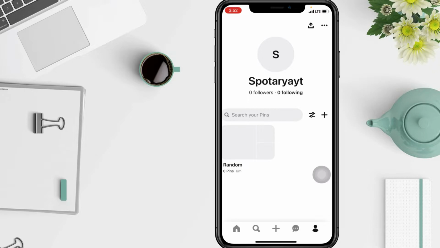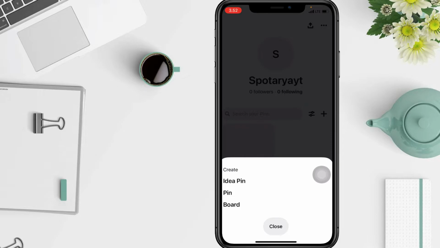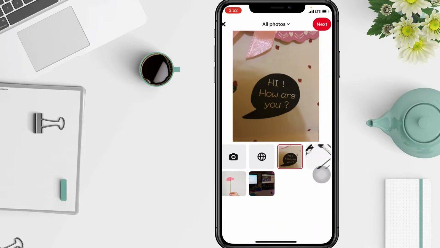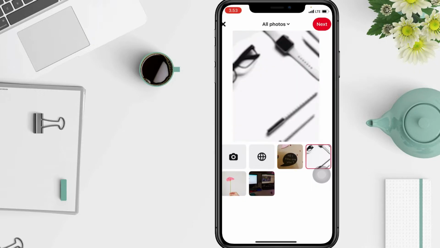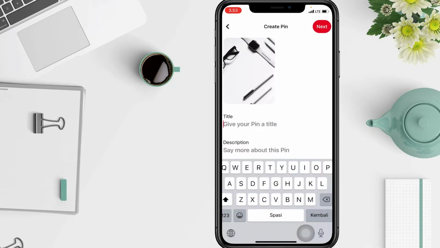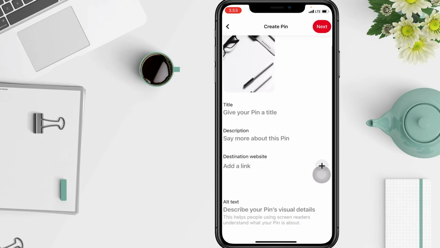After that, you have to tap the plus button, and then in this pop-up you have to choose the pin section, and then select a photo to upload, or tap the camera icon to take a photo, and then tap next. Add a title, description, and destination website. After that, you have to tap next.